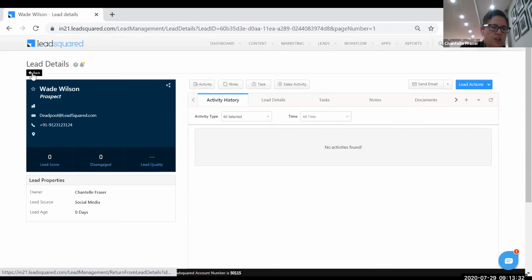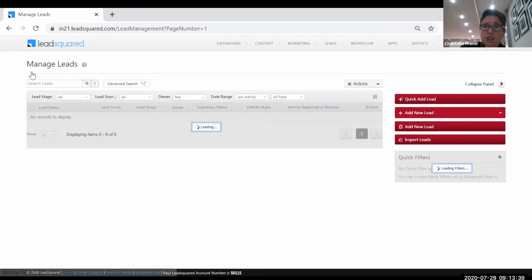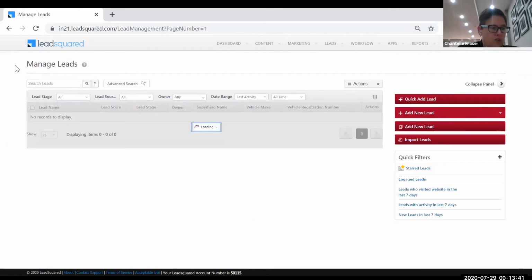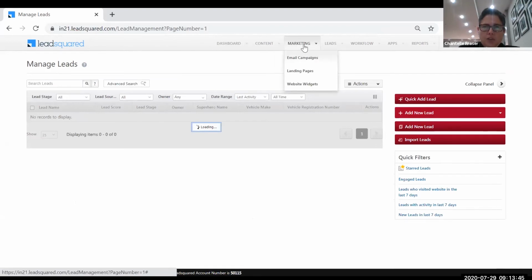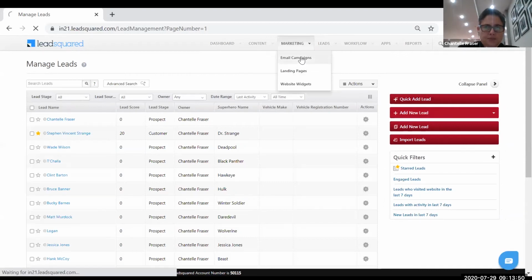Okay, so what we're going to do is go and build an email campaign, and this is exactly how you guys would do it. So what do we do? Well, look for your marketing menu bar at the top of the screen. Okay, and click on email campaigns. Just wait for it to load.